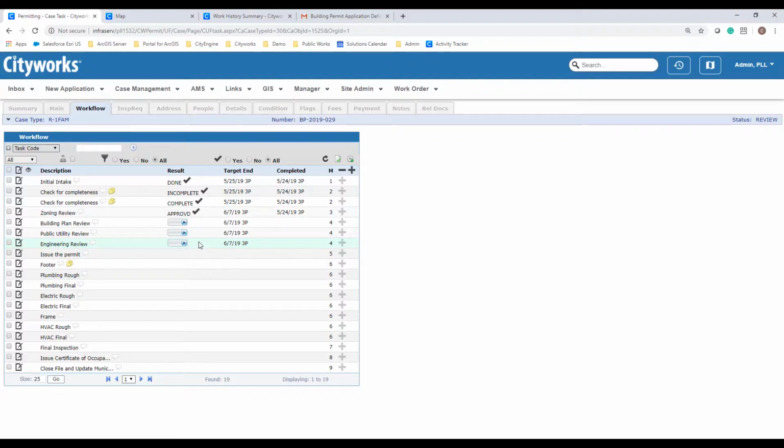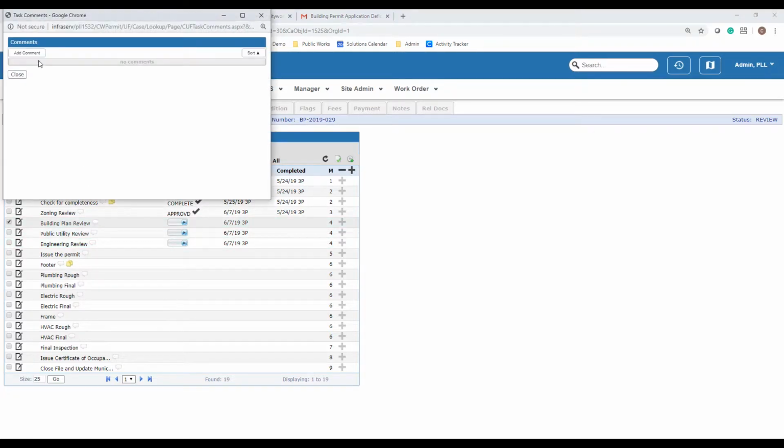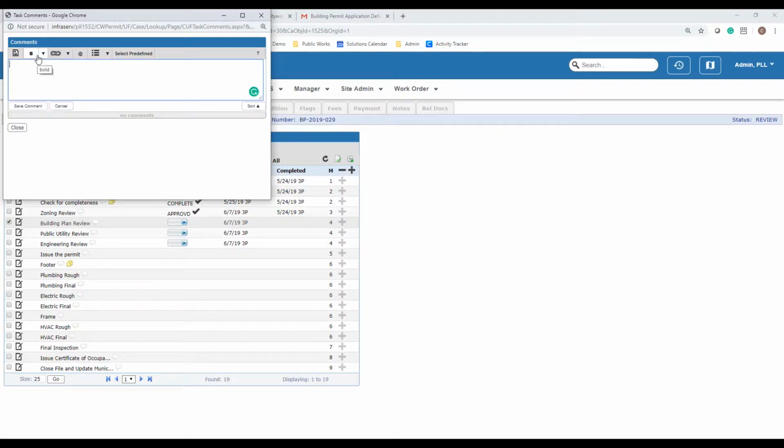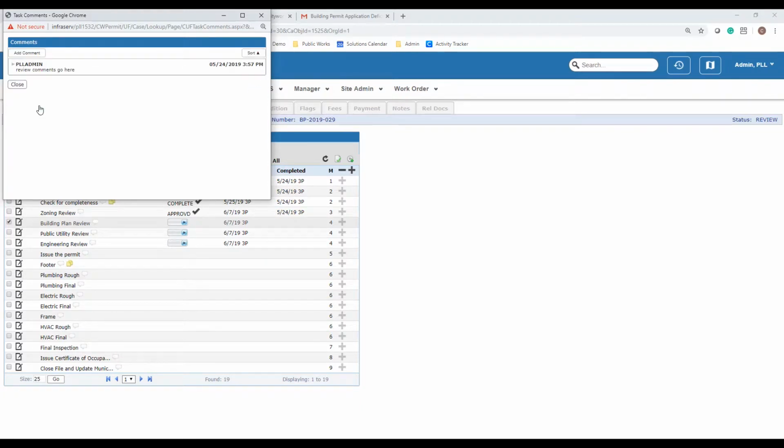In that case, the proper staff member could be notified of the new task in Cityworks. They could then log in to review the application details and document their work. If I'm completing the building plan review, I can use this little comment icon here to open up our comment window and add a comment regarding my review. So I'll just say review comments go here, and I'll save that. That comment is timestamped with my user login, as well as the date and time when I applied that comment. I'm just going to close this window here.